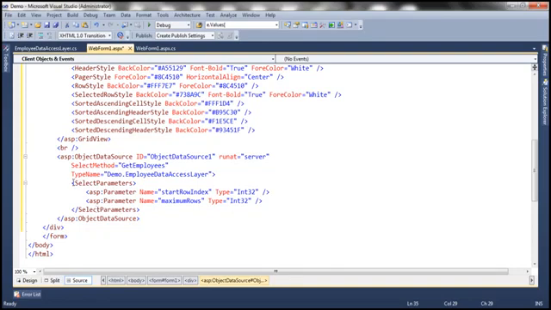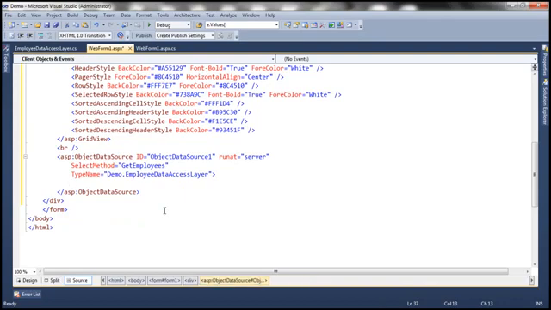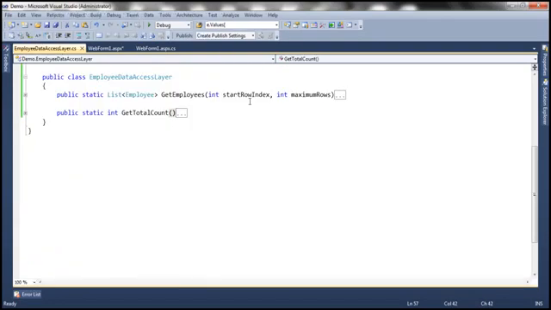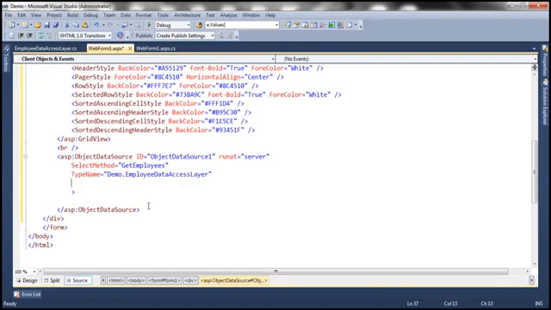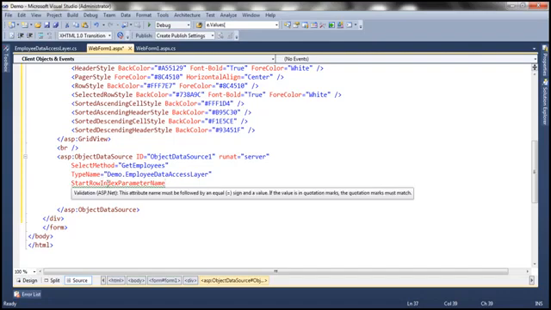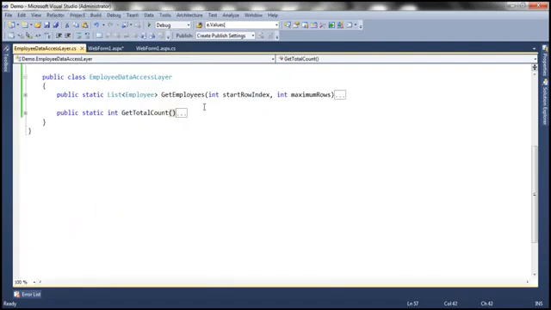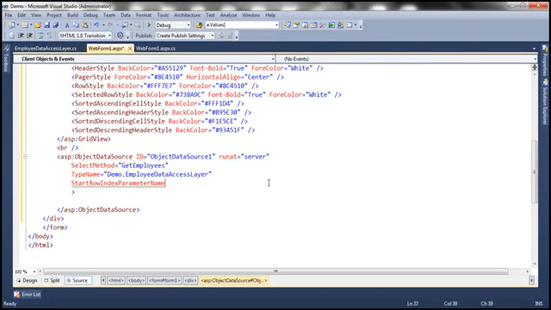Now I'm going to get rid of them from here, the select parameters, and instead of those two select parameters I need to specify what is the first parameter. It's start row index. So, start row index parameter name. What is the name of the parameter that contains the start row index? It's nothing but StartRowIndex in this method. So we need to specify that here.